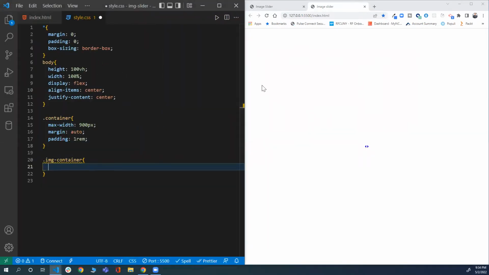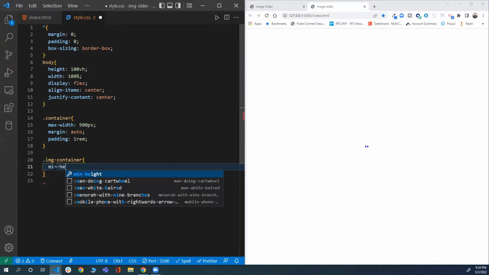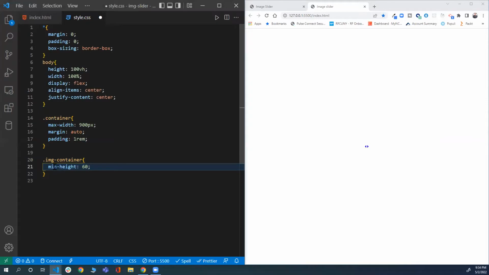So for the image container, in that case, the first thing, I want to style it first for mobile devices, not for a browser. Then I'm going to make it responsive by using media queries and check if the width of the screen is bigger than a certain amount, then I can style it for bigger screens. But initially here, I will style it for small screens. So for small screens, the height will be less. So it's going to be minimum height of 60 view height.